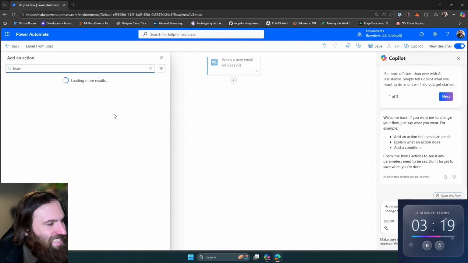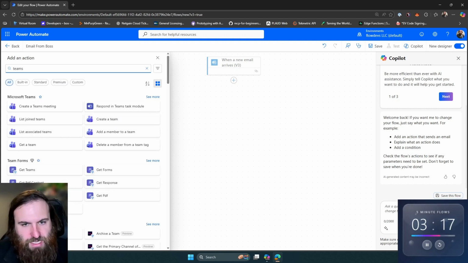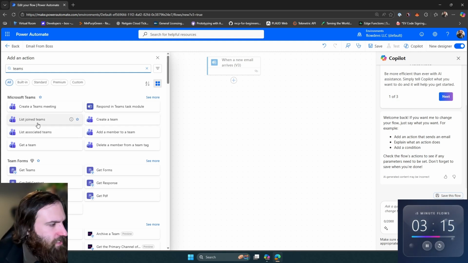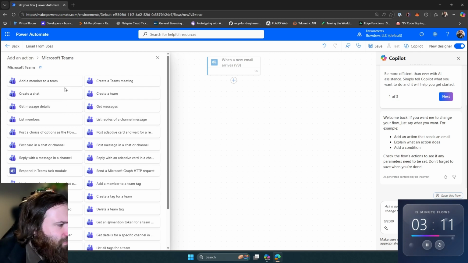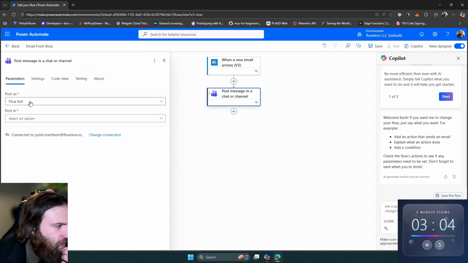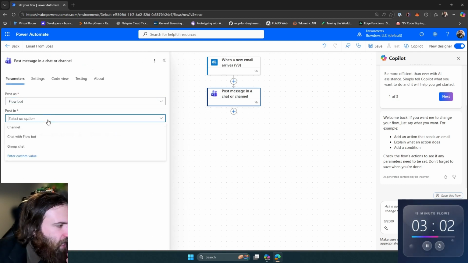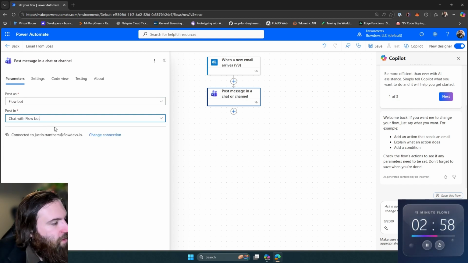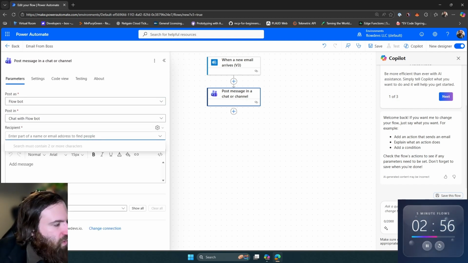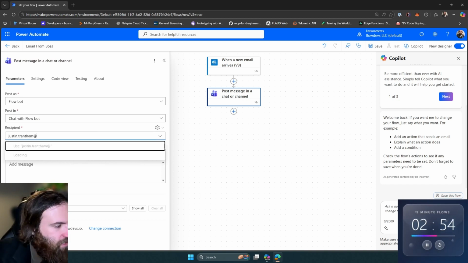We're going to look for Teams. We got 3 minutes and 19 seconds left. So we got plenty of time here. This word can get a little convoluted, I guess would be the right word. We're going to say post a message in a chat or a channel. We're going to post as the Flowbot. We're going to post in a chat with the Flowbot. We're going to make ourselves the recipient.